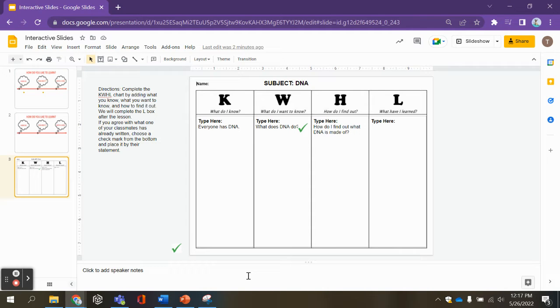Greetings, everyone. In this video, we're going to take a look at Google Slides and how to make them collaborative. I will show you how to add a collaborative prompt as a background and use a table as a text box. Let's go ahead and get started.